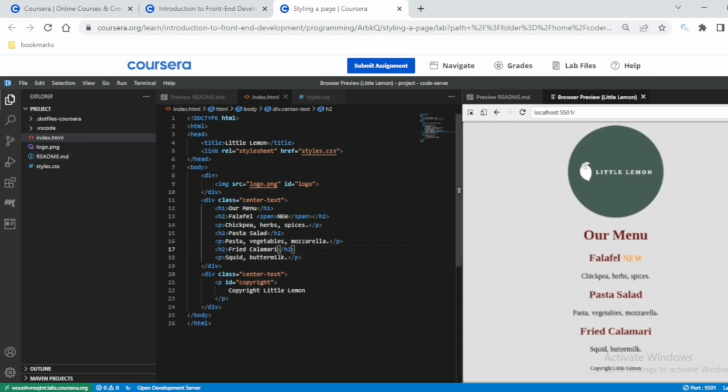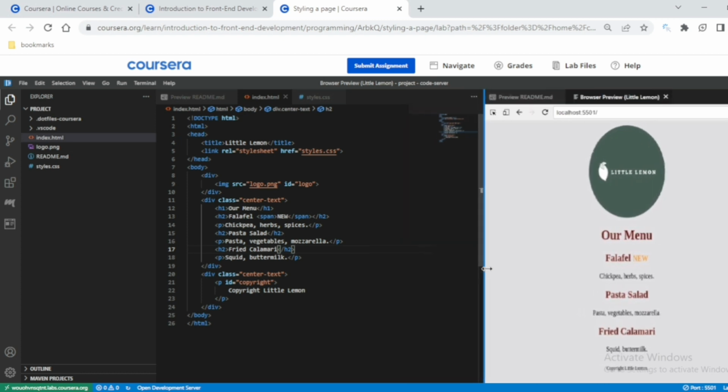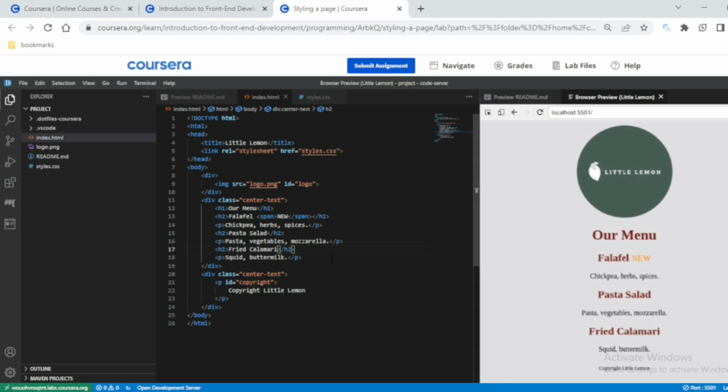So this is the body tag, and the head tag contains title and link, and the body tag has a logo. This is the Little Lemon logo. They have already shared it over here, so we just need to give a source. Then this is a class, the center class, because it is in the center, and also I think it is responsive. Okay, yes, you can see the images are also moving. So this is the h1 tag, h2 tag, and that's how we have written the menu. And at last, this is another class, center text, with the ID copyright Little Lemon.